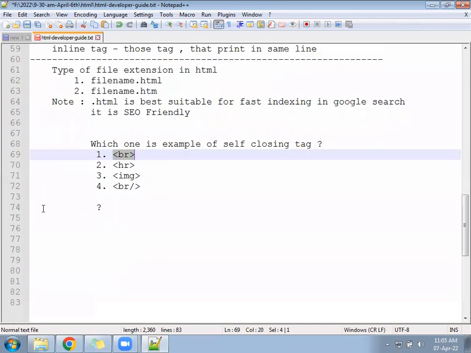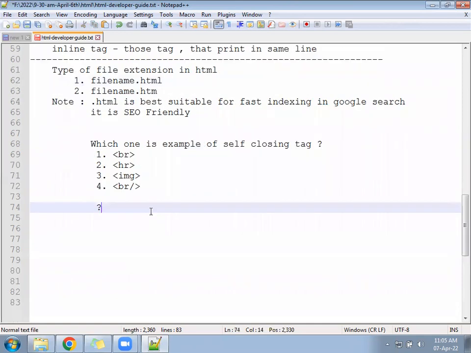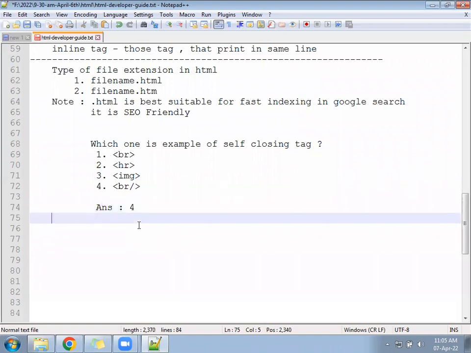Let's come next. So when we create the file, our file extension will be HTML. Okay. Save the file, and definitely the answer will be fourth only. The answer will be fourth itself. Okay. Now let me go here below.